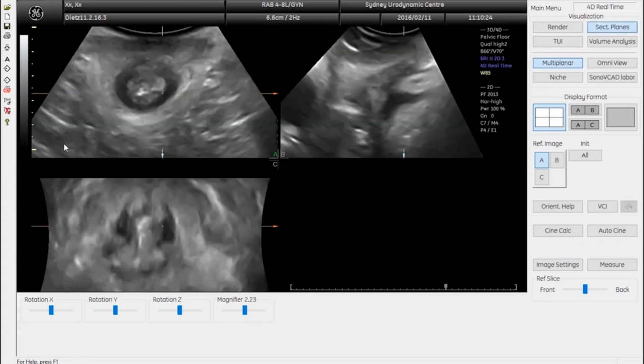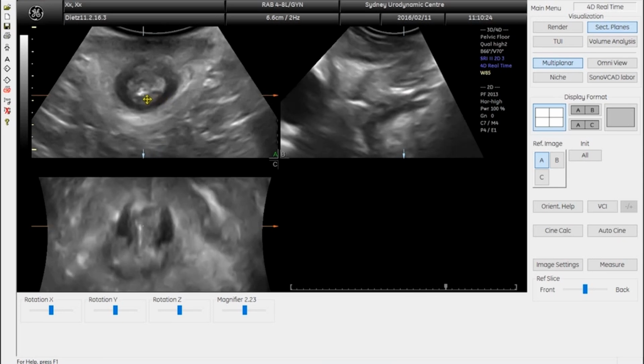Next is assessment of the anal sphincter by tomographic transperineal ultrasound in a patient who had a 3C tear repaired about 10 weeks ago in our labor ward. What you see here is the standard sectional planes acquisition, with the main transducer plane, the A plane, showing a transverse orientation. And then over here is the mid-sagittal, and it's not quite in the right place, so we'll shift this a little so that you can see the mid-sagittal plane.